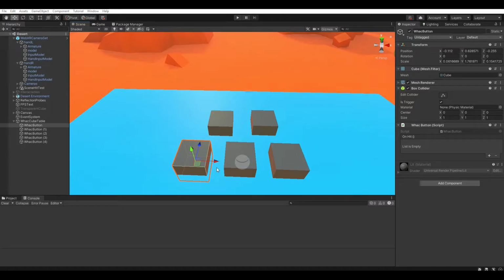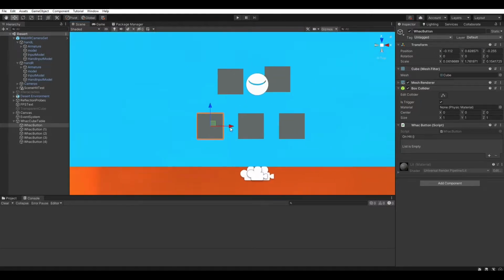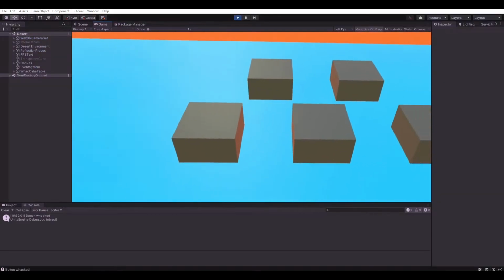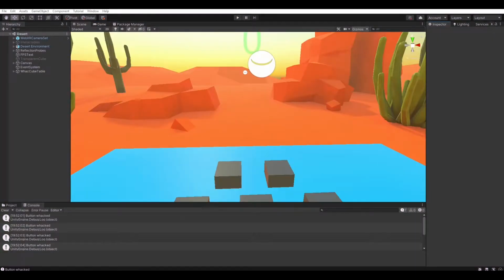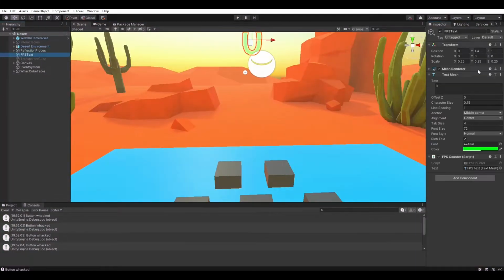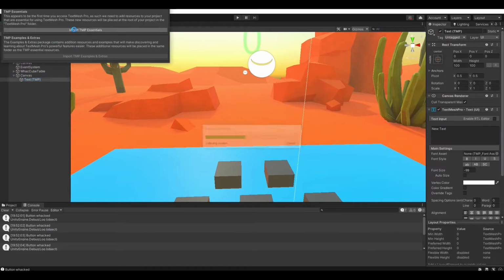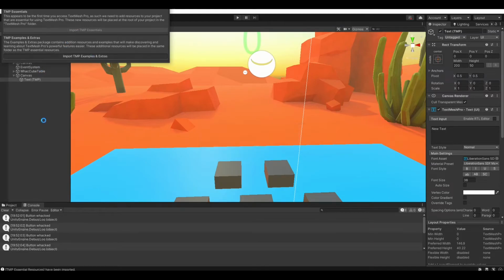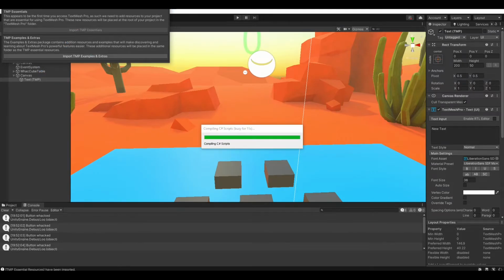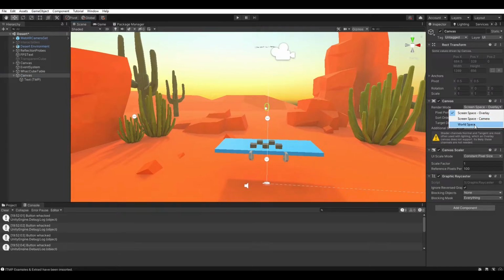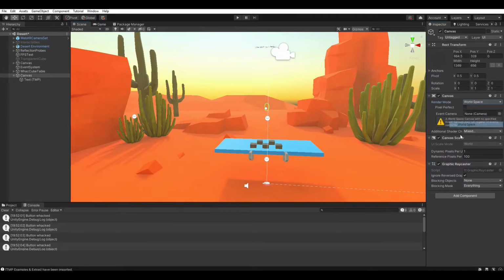And also let's separate these cubes here a little bit. Yeah, that's more like it. Now let's add a canvas here for us to show the scoring. It has to be in world space for us.